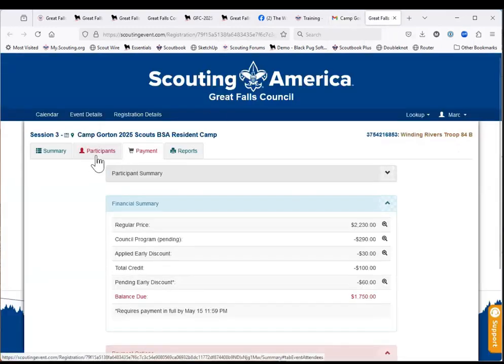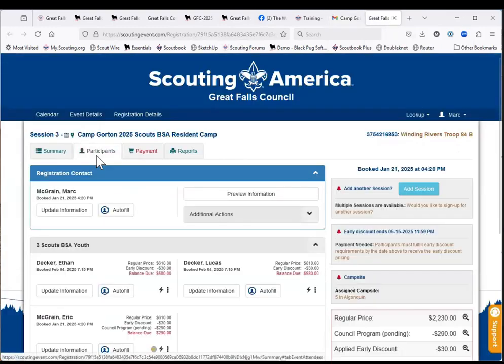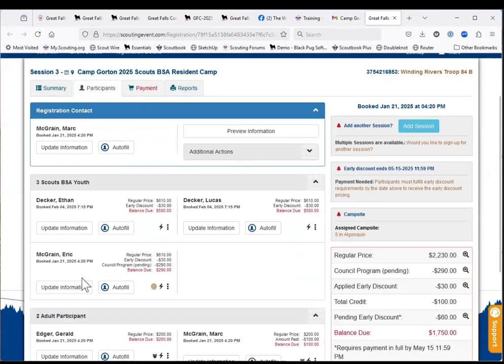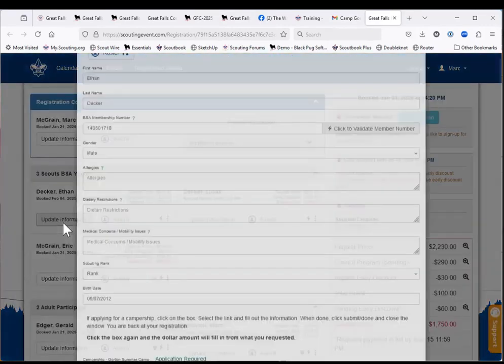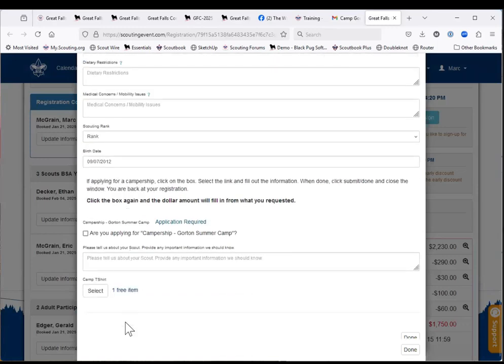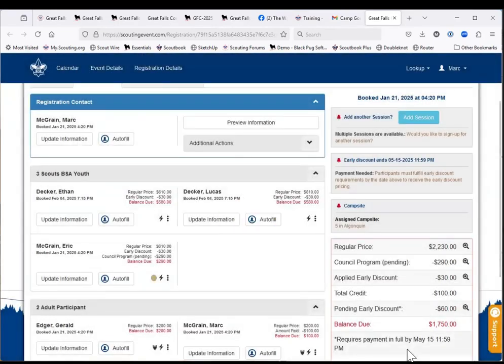And then from here, they go over to participants. Like I said, we'll cover it later on. But when it comes time for merit badge sign up, it's under each kid, under update information. When it comes time, there will be a new box down here for merit badge sign up. So that would be a way to do that, of sharing the link. Again, you could also let the parents do it as well.